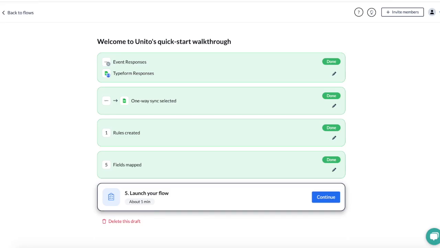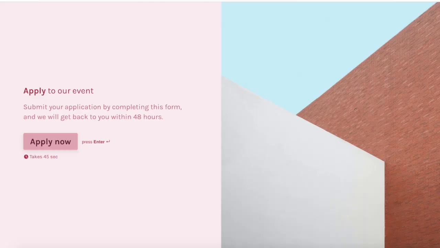This is how you can create a flow between Typeform and Google Sheets using Unito. Here I've got a Typeform that is used for event registration. This could be for an in-person event, a webinar, or any kind of application that collects contact details.